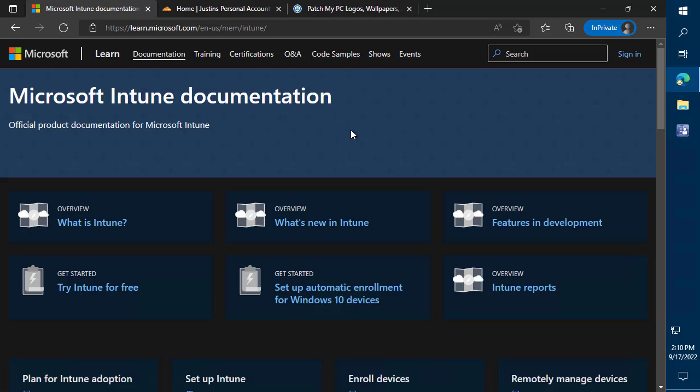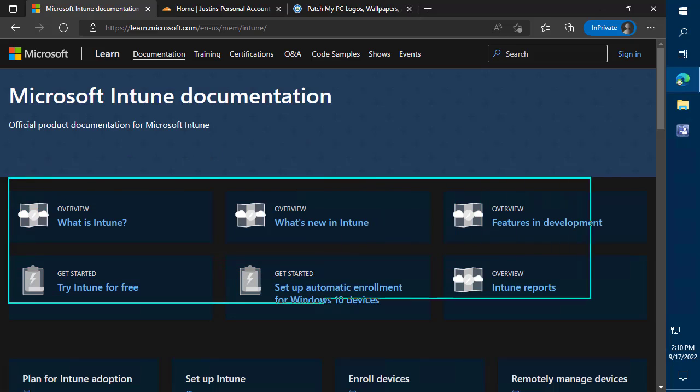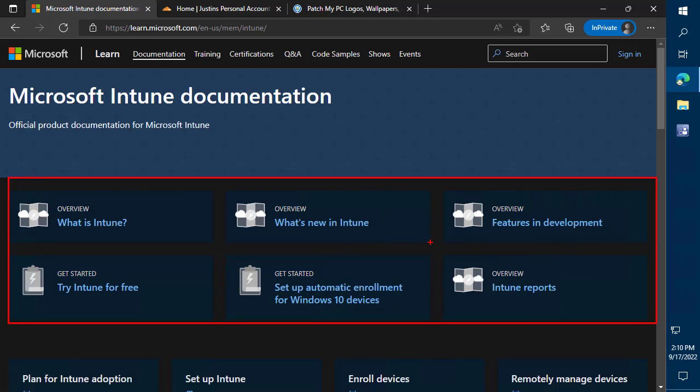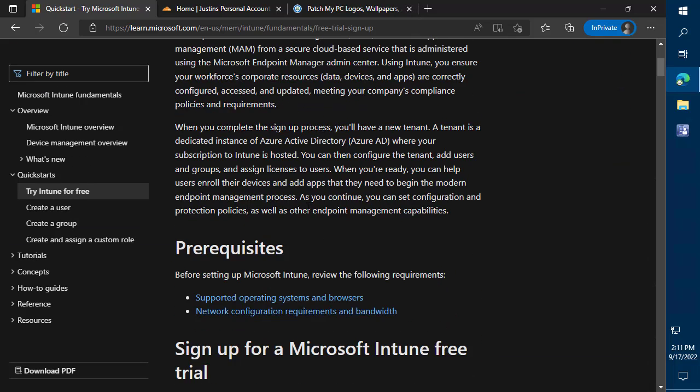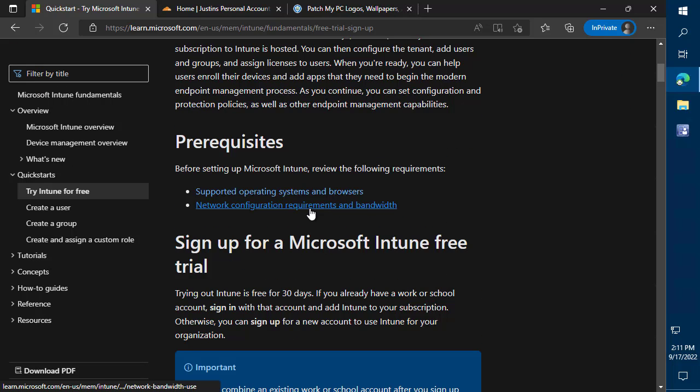I'm at the Microsoft doc page for Microsoft Intune. You can quickly get here by going to aka.ms/Intunedocs. There's a variety of different sections here covering different components of Microsoft Intune. In this guide, we're going to primarily be focused on the steps involved in setting up an Intune trial for free. This goes over some of the basics, and we'll link out to this guide in the accompanying blog post as well.